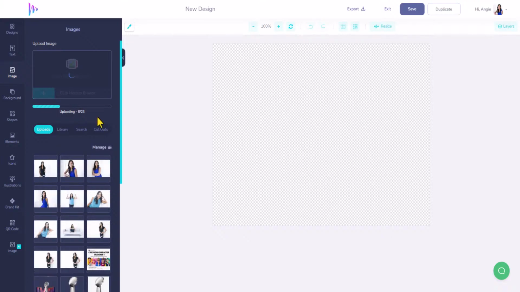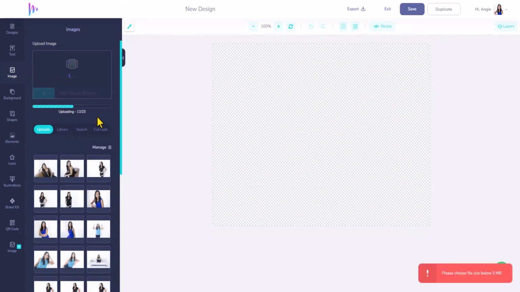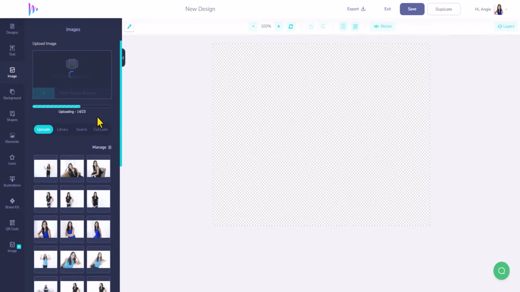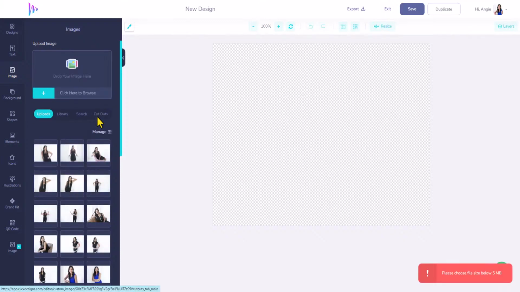Depending on the file size will determine how fast or slow it is and how many you choose. I chose 23, which is probably not the best for a demo like this, but at least you're getting an idea of how fast it can import all of your designs auto-magically. I love it, because before I was having to do them individually, and now I can drag up to 50 right here, and I'll show you the dragging in a minute. All right, as you can see, here they are.